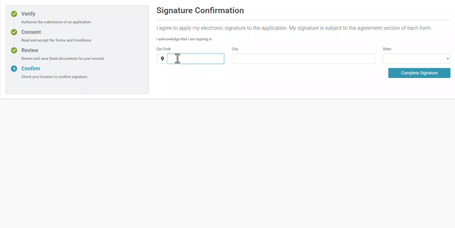giving them one more step, which is going to be the confirmation. So the last part of the application is going to be confirm their location. So this is going to be their actual signature. So this is where we will type in the client's zip code here. It will then populate the city and the state, and then they will be able to complete that signature. So when I click on complete signature, I have gone through all the pieces of the application.